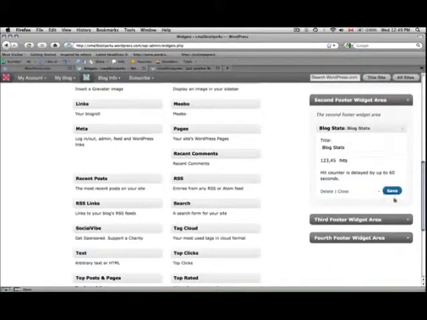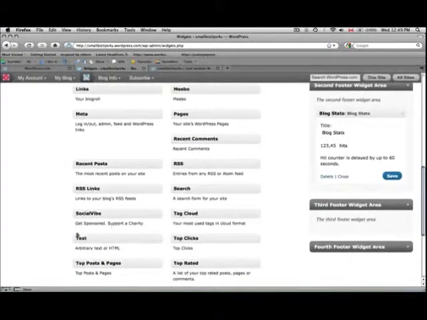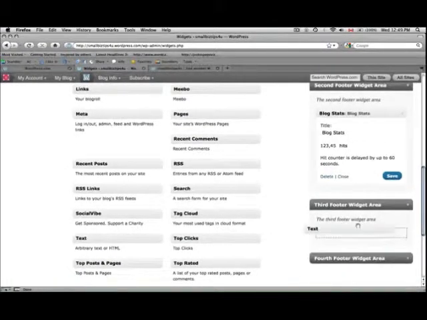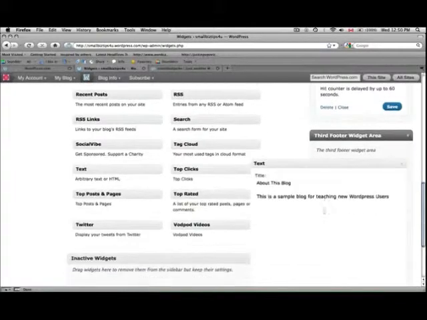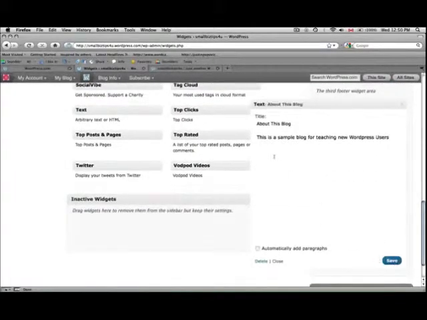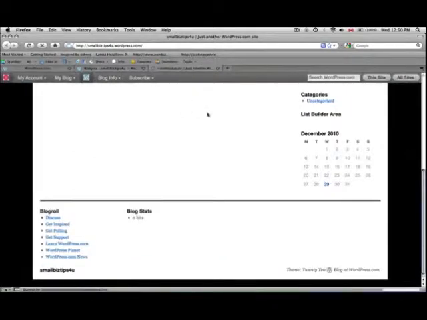And we'll add something to the third widget area. Here, let's put a text widget, and we can just write our own little blurb about this blog. And we can do a little bio. This is a sample blog for teaching new WordPress users. Click save. And that, again, I just love this part of WordPress because you save it and immediately it's available online. We refresh it and there we go. So about this blog, and we could keep going. So you get the idea.